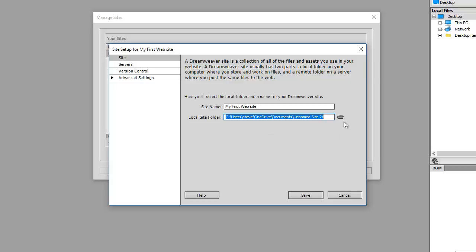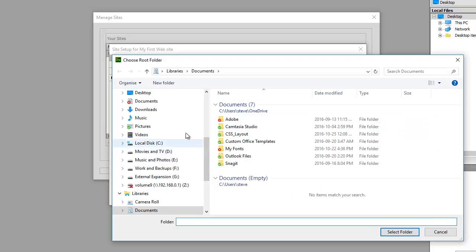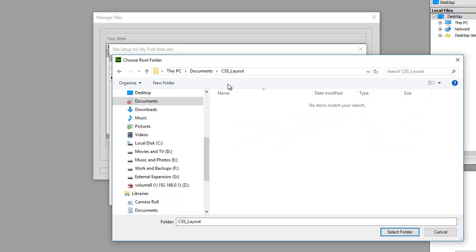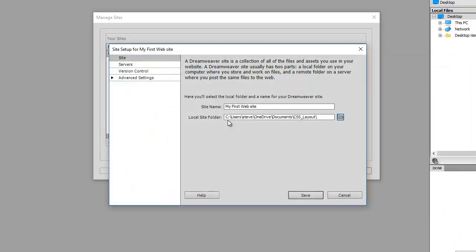So I already have a folder with some files in it, so I'm going to browse for this folder. So I'm going to go to my documents. I'm going to find my CSS layout folder, which contains my files. And that's good enough. That's really the path we need. We'll select this folder. And we can see that this path is repeated over here just to make sure.